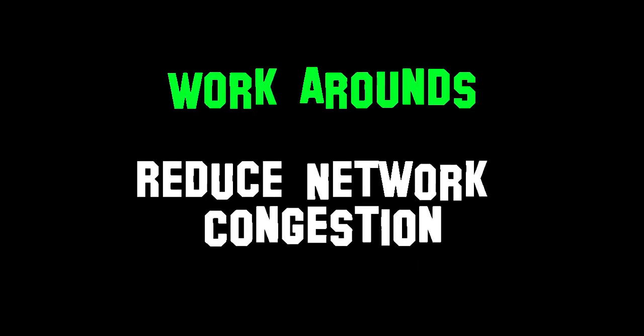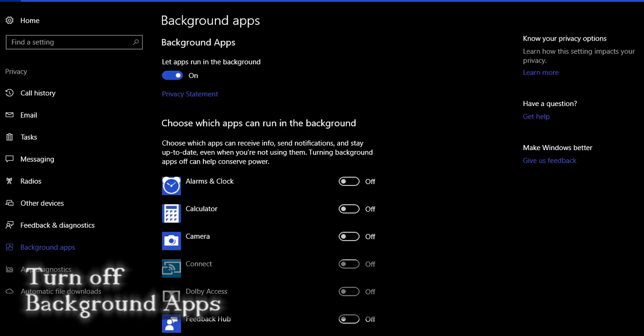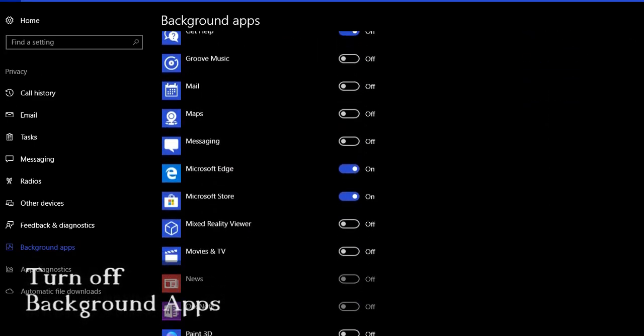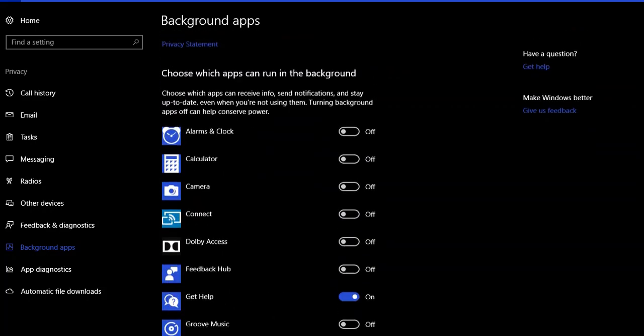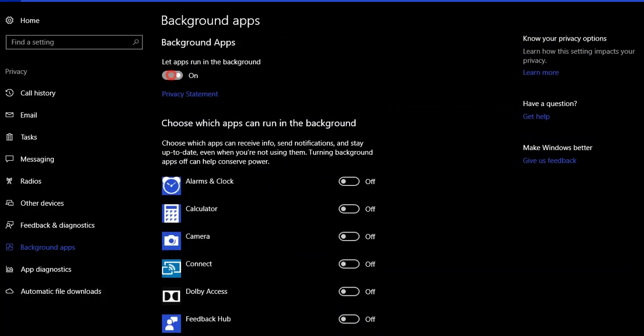First solution is to close all apps running in the background, including any downloadings. There is a Windows 10 feature to disable background apps.